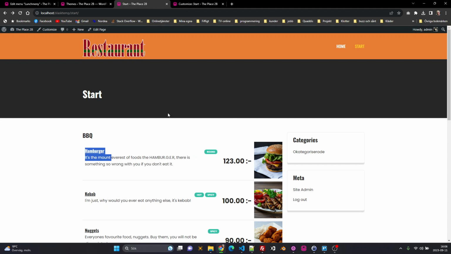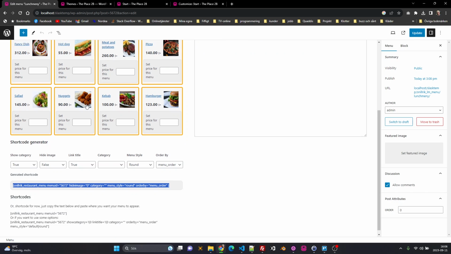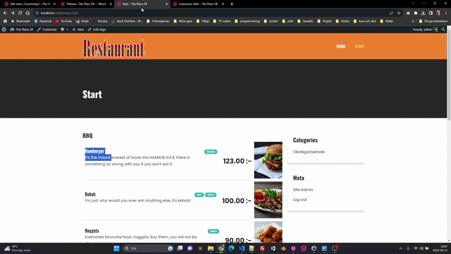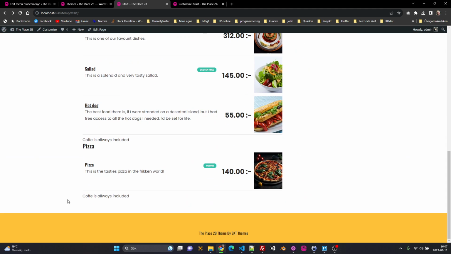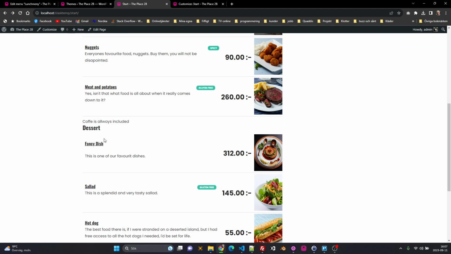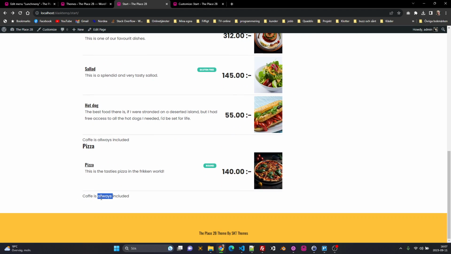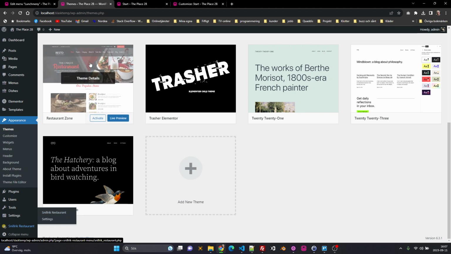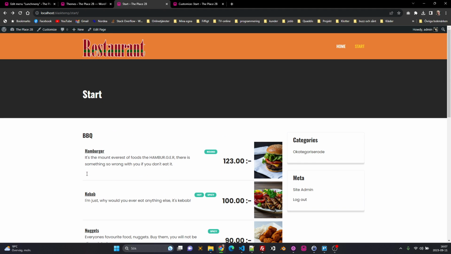And is there something more I want to say? You have some text in the footer of each menu. So this, coffee is always included. Update. Then at the bottom of the menu, it's a text, and it's per category, so it's what you want it to say there. Ta-da.